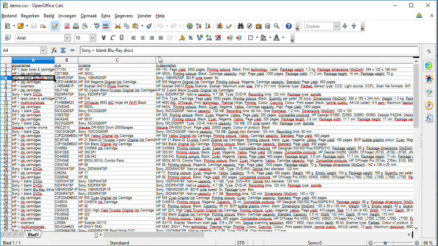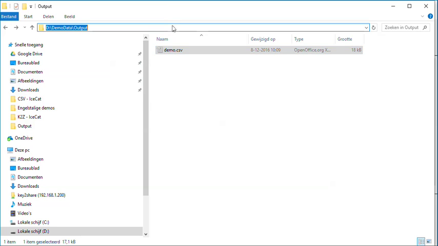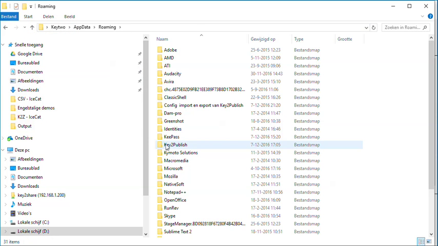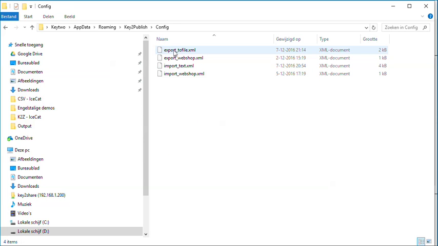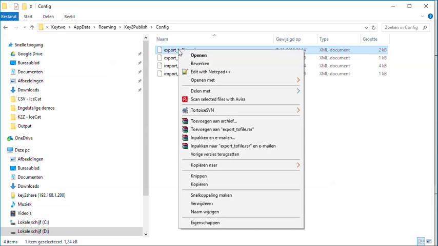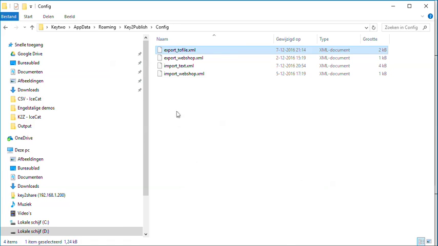If you want to change the layout of an output file you have to alter the export to file config file. To find that file go to the Windows Explorer, type %appdata% and click on Enter. Choose the folder Key2Publish. After that, you choose the folder config. If you want to change the layout, you have to alter the XML file, named export to file. But before you do that, it's wise to make a backup. If that's done, open the file with an editor like Notepad.